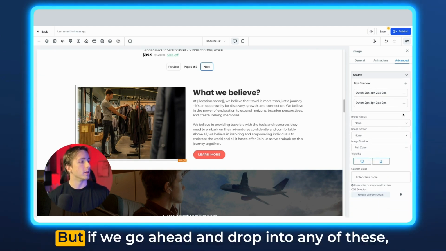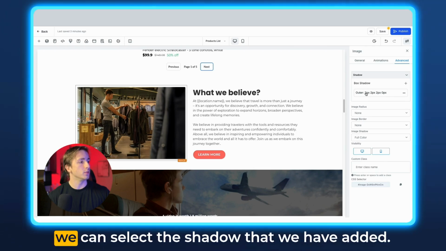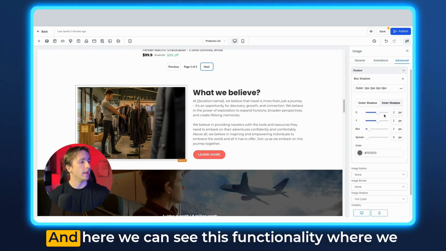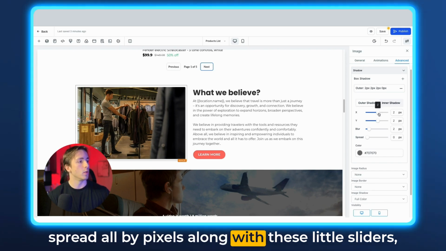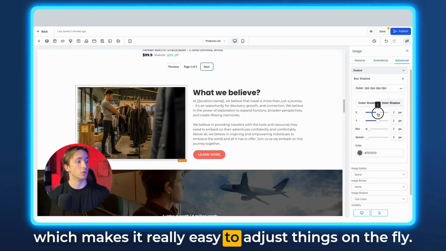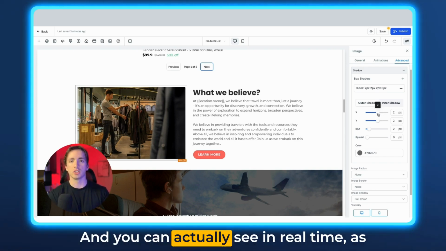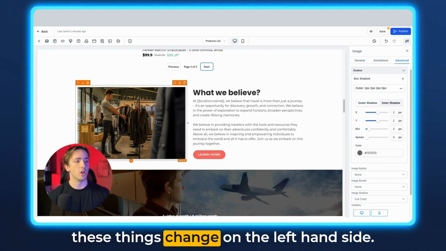It's pretty interesting. But if we go ahead and drop into any of these, we can select the shadow that we have added. And here we can see this functionality where we can change the X, we can change the Y, blur, and spread all by pixels along with these little sliders, which makes it really easy to adjust things on the fly. And you can actually see in real time as these things change on the left-hand side.